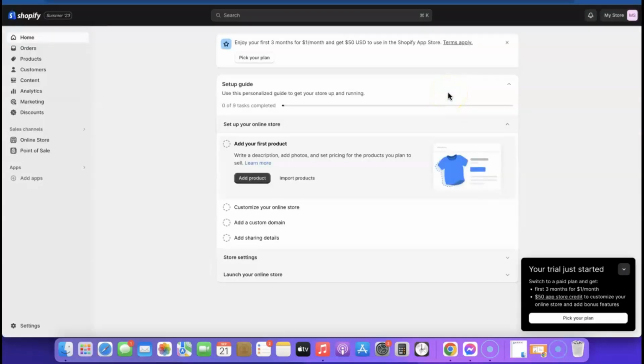Alright, so as you can see, our Shopify account has just been created, and this is our Shopify dashboard. From here, we can now start customizing our account. As you can see here, it says enjoy your first 3 months for $1 per month and get $50 USD to use in the Shopify app store. If you want to pick a plan, just come over here.